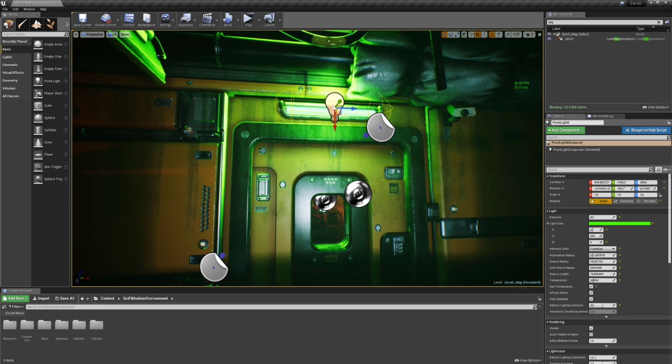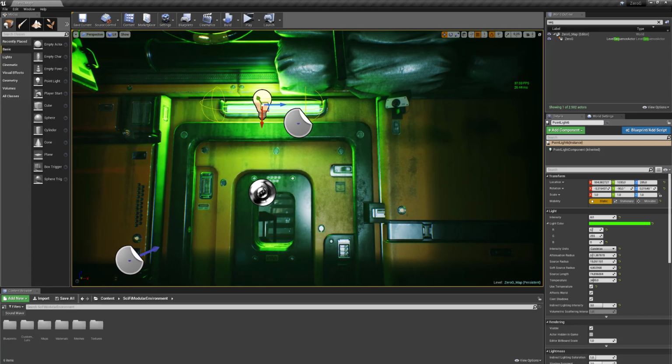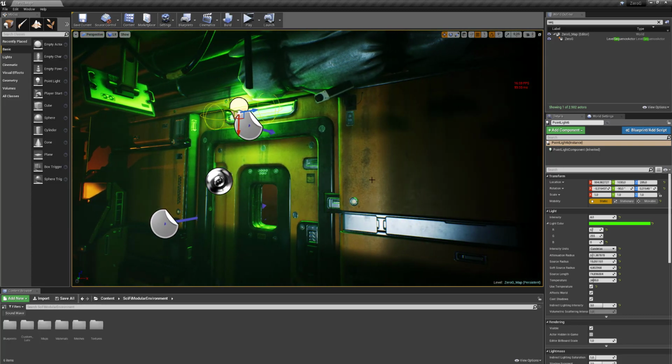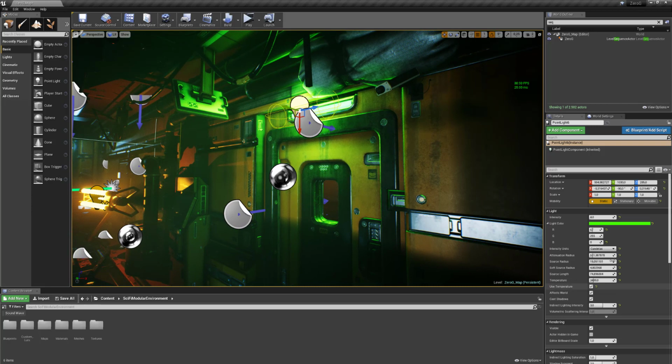Here is another static light, and I actually made a mistake by using the temperature value and the green color at the same time. So if you are using the color, please turn off the temperature so these values don't override each other when you bake it.